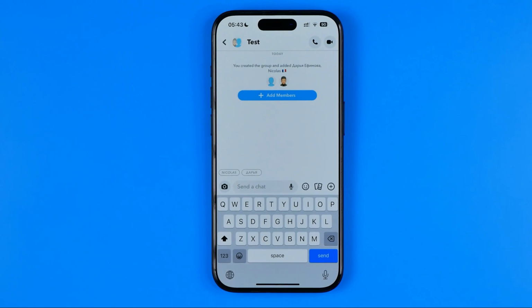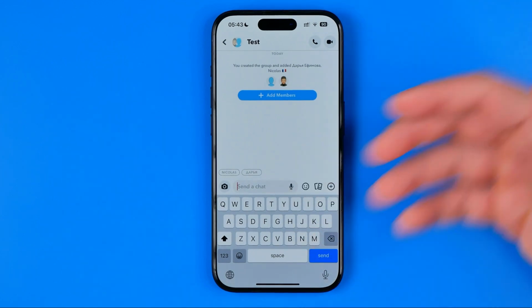After that, we'll be taken to our group that we have just created, and then we can start communicating with all the users of this group by sending here our messages.